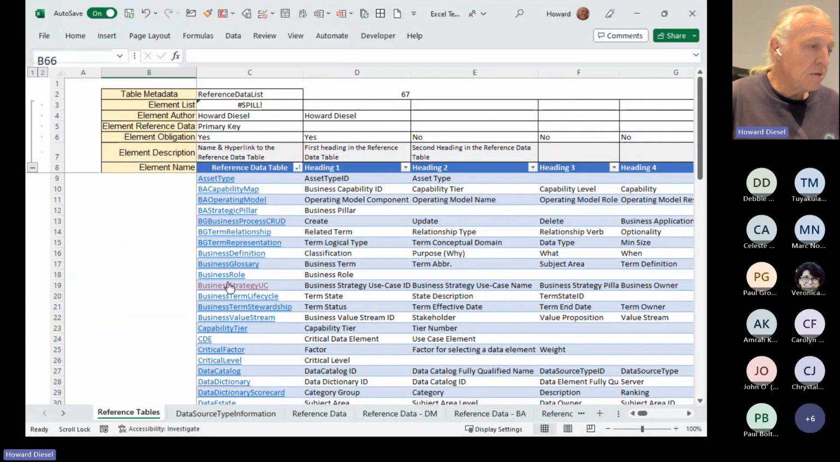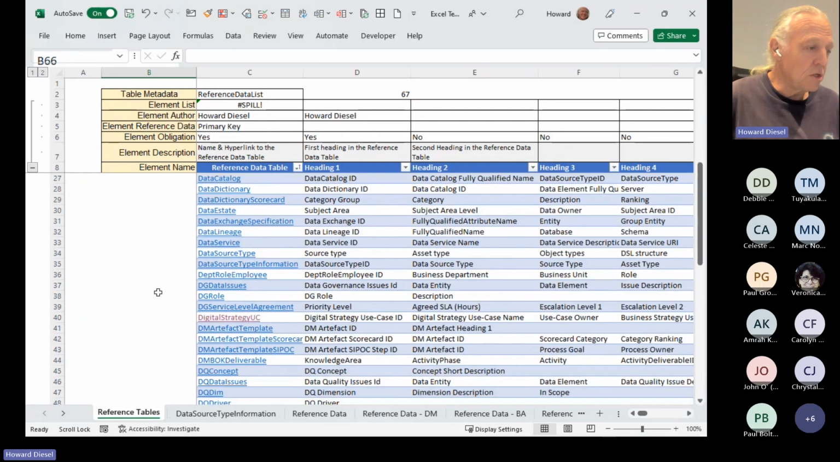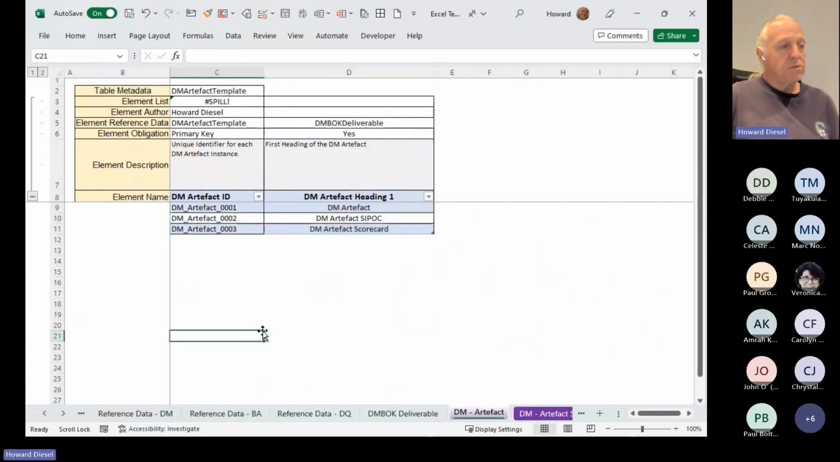And from here, from this reference data table, I can go to any artifact. For example, if I want to go and look at my templates, here is my template definition for an artifact, any data management artifact. This is the starting point. I need an ID and I need a business key.